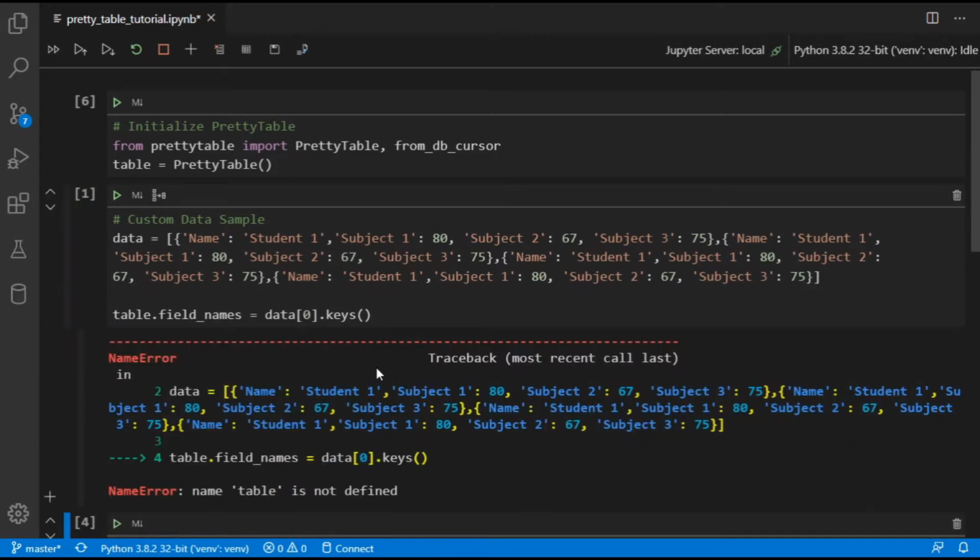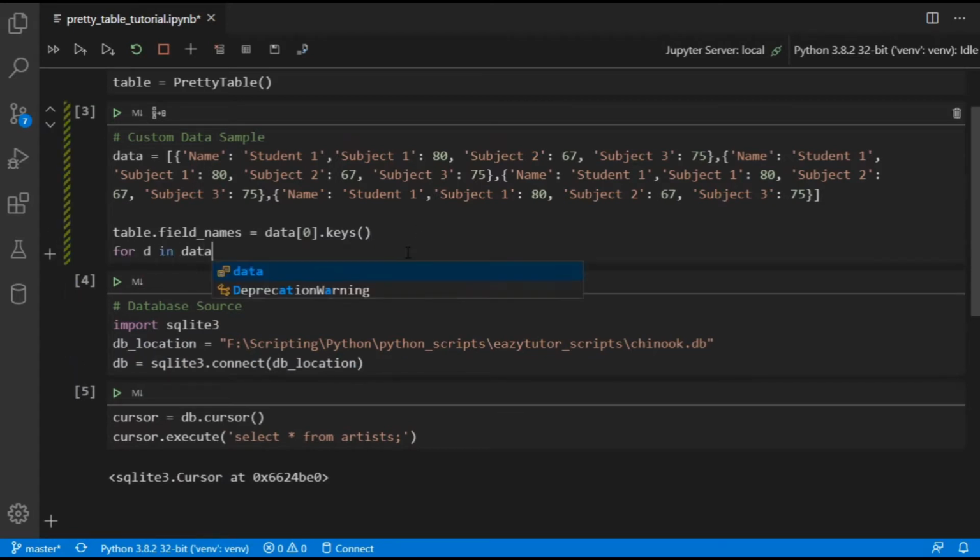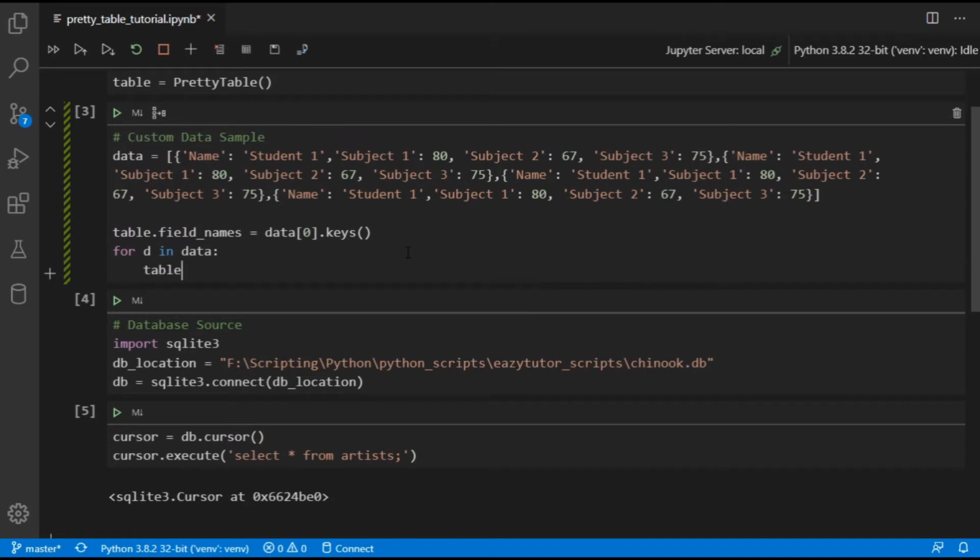Okay, sorry, table is not defined. Let me run this cell. Okay, imported. Now this one, fine. Now let's do for d in data. Here I'm going to add table.add_row or add_column. Column-wise data you can also add. If you are going to add column-wise data, you need to select all these, student one. I didn't replace the values, so all the name keys of the individual dictionaries you should fetch and add it to add_column.